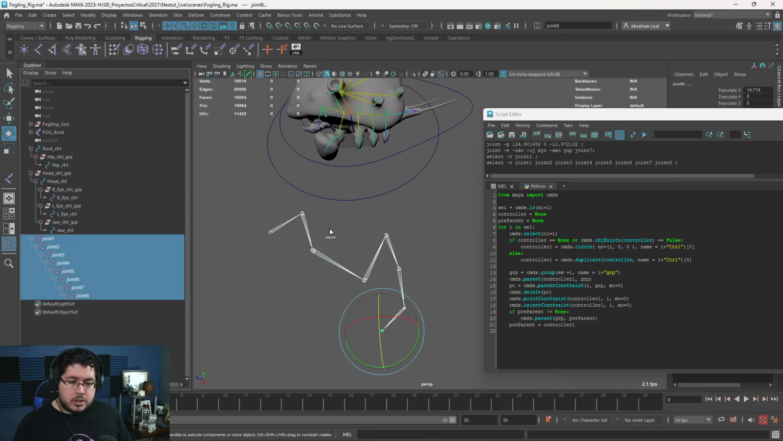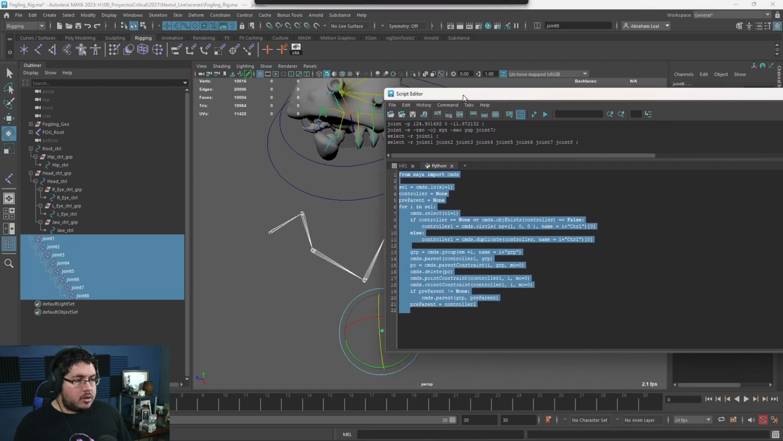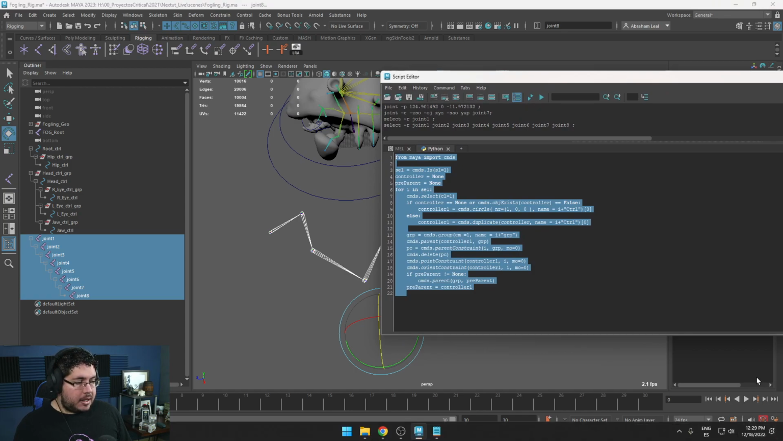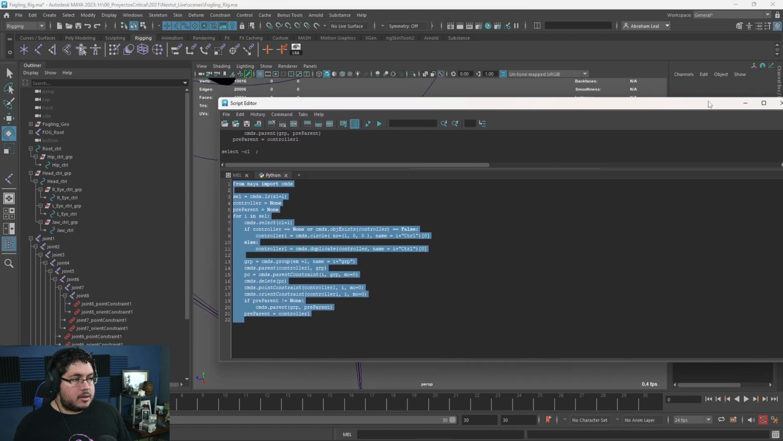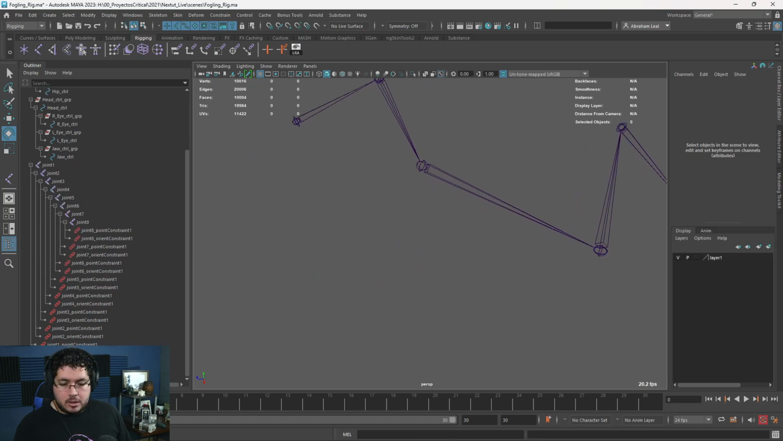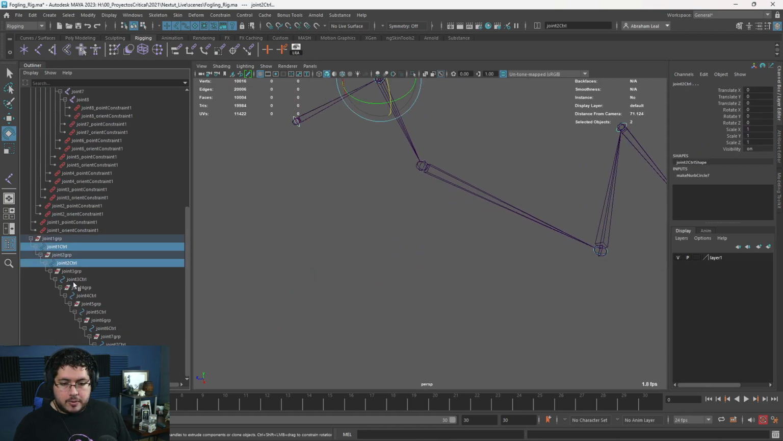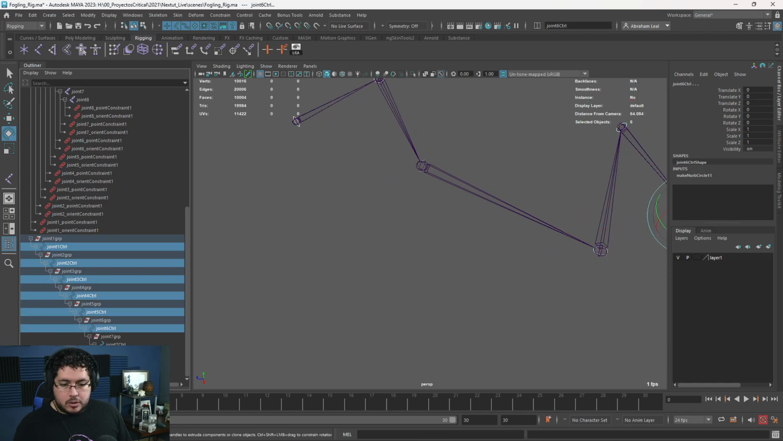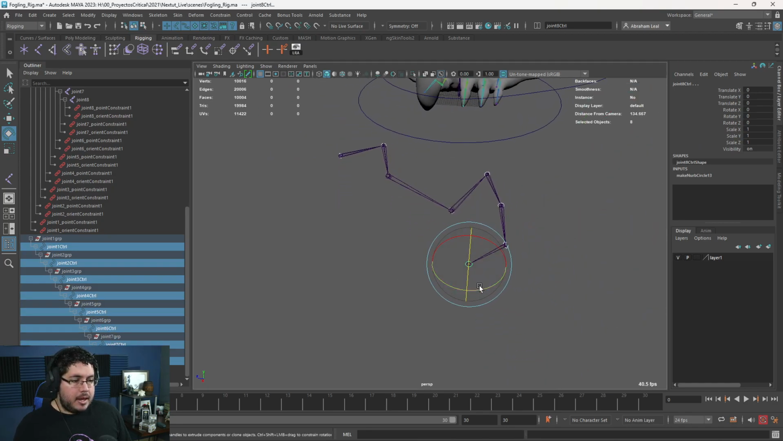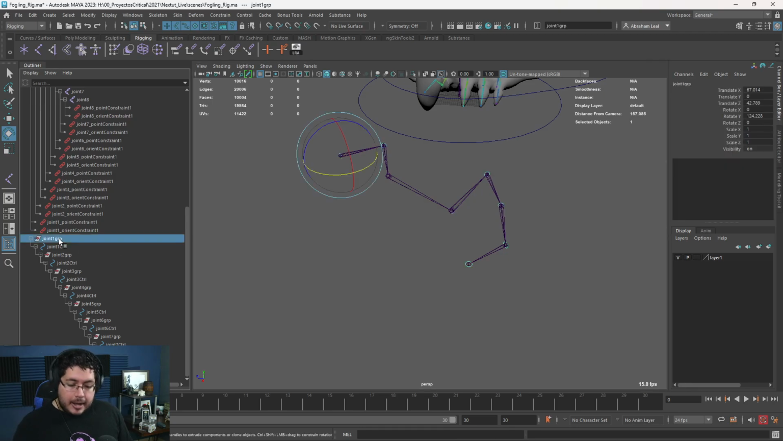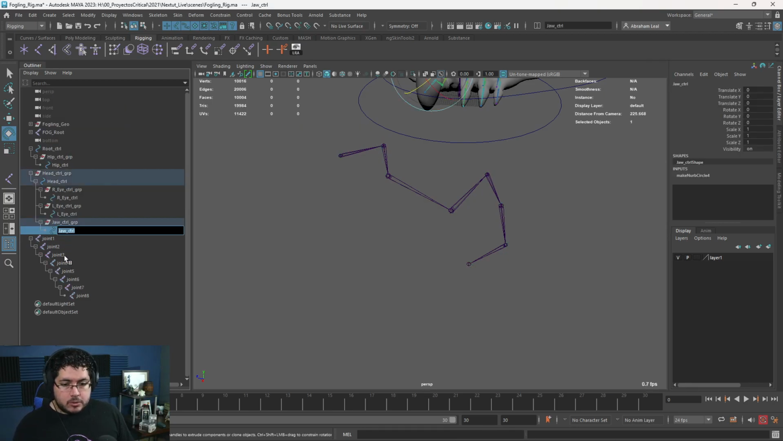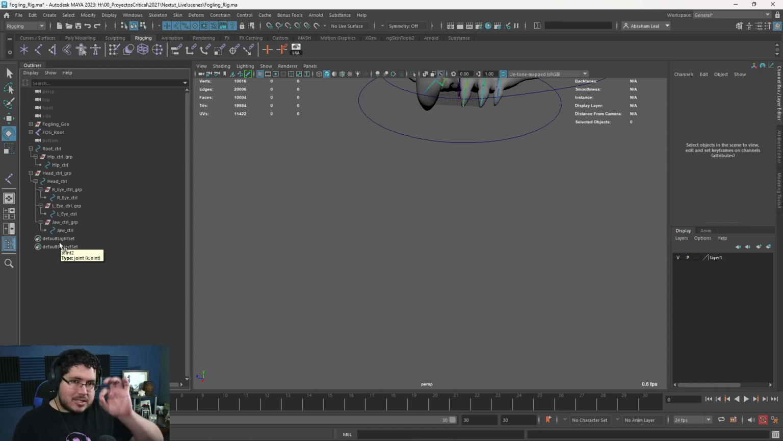So if you grab all of these joints like a joint chain, and then you run this script in the Python tab down here, you open the script editor and run this right here, what's going to happen is you are going to get, as you can see, a hierarchy of curves that are automatically parented to each other, and that control the bone the way you want. So this is super useful for arms, for fingers, for legs, for tails, anything that's just a straight chain of bones.